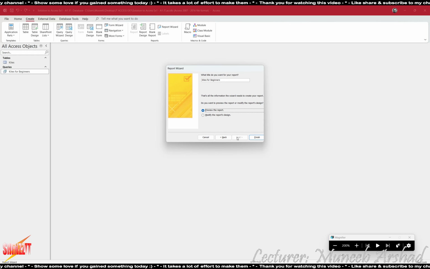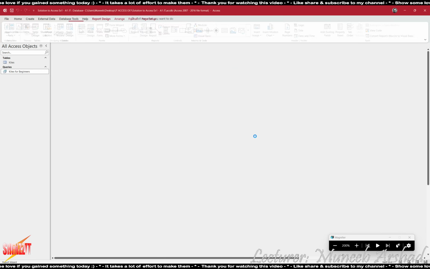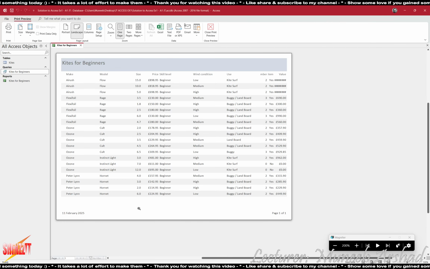What title do you want for your report? Since the query was saved with the title of my report, it automatically has the title typed over here, so we don't have to do it. Last of all, preview the report. If you click on finish, it will give you the preview of how your report will look. Click on finish and your print preview is generated. This is how your report layout looks.